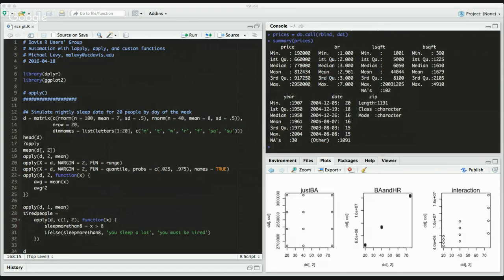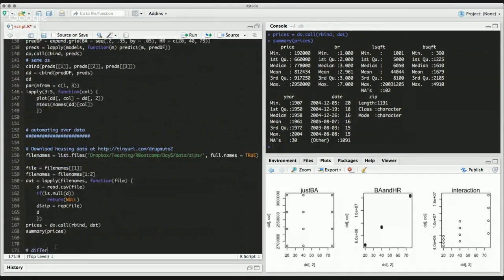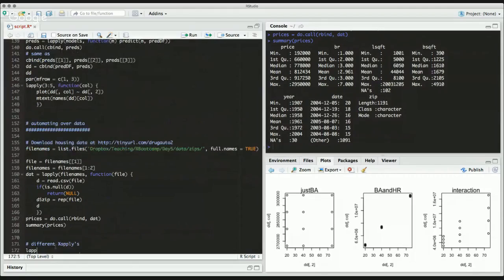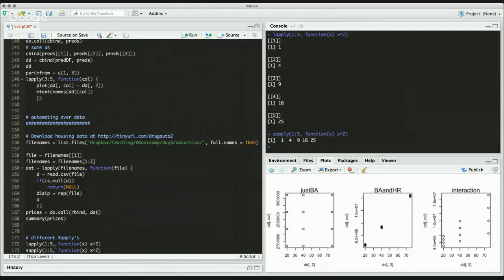And so sapply is literally simplified lapply? Oh yeah. So sapply does lapply, and then it tries to simplify the results. So if everything is of the same data class, it will put them together into a vector or a matrix or an array, which can be dangerous. So we lapply 125 function of x squared. That gives us back a list. If we sapply, that simplifies them into a vector. Okay. Thanks, Mike. That was really useful. Thanks, yeah.